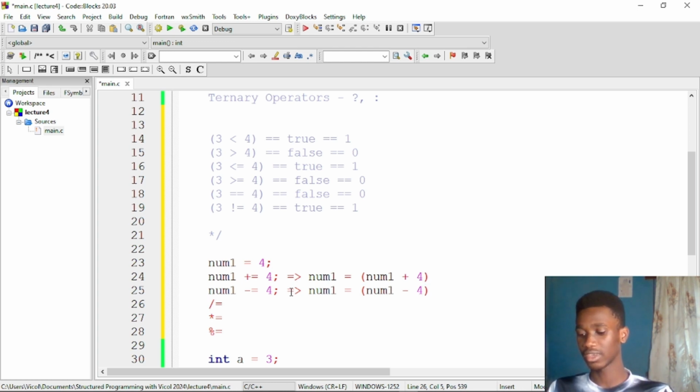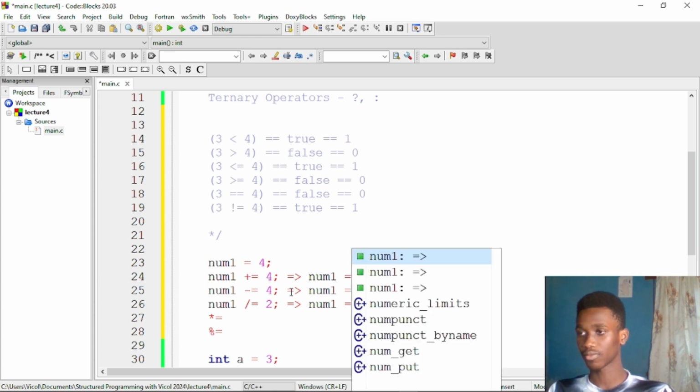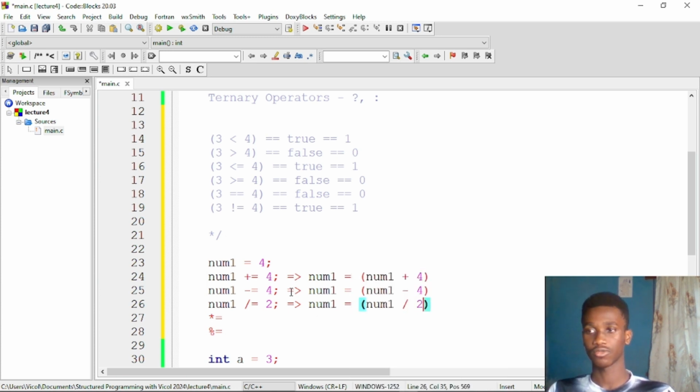Alright. So now I'm not coming back here again. I'm saying num1 divide equals, let me just change the value now to maybe 2. So now what I'm saying is what? The value of num1 now was 4. Right. Now divide num1, which is 4, by 2, and then store the value back there. You understand? That's basically it. So that is going to be num1 equals num1 divided by 2. So now my num1 value is going to be 2.